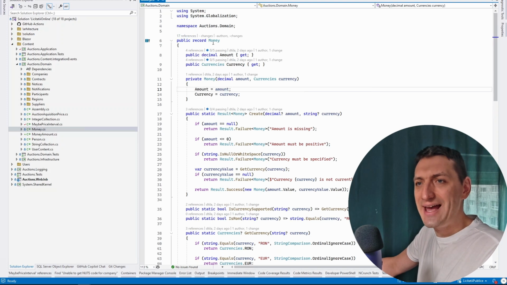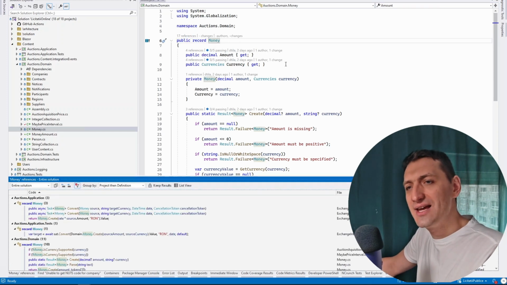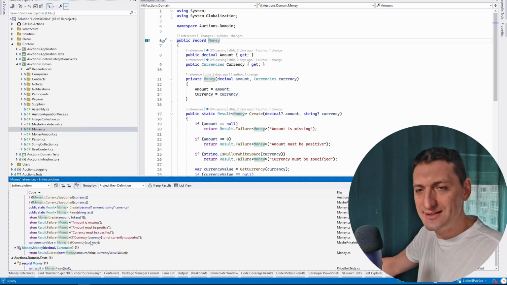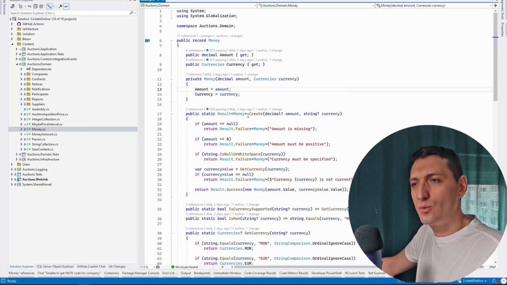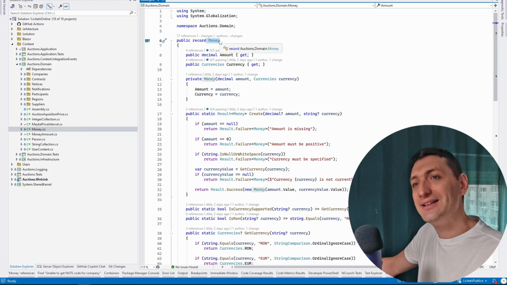Now, this has a couple of usages. It has 17 references. The benefit of using the money object is that you get validated money every time you use it. You create it once, and you can be sure that every time you use the value object money, you have a valid money.